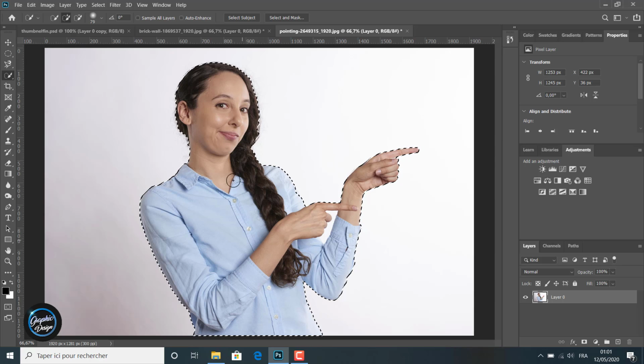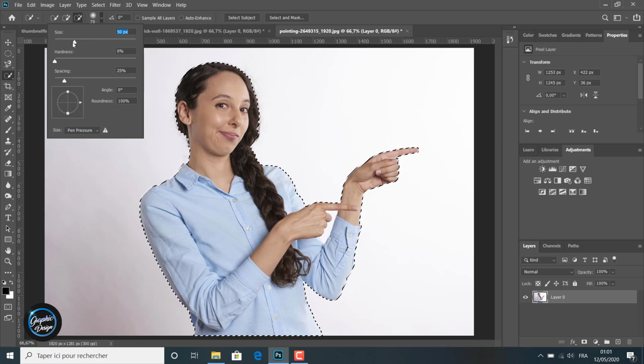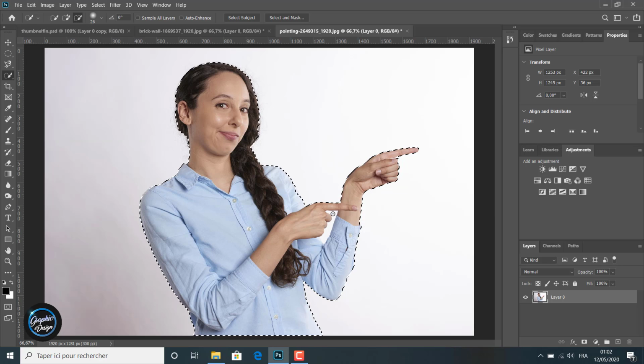We use the minus option because we make the size a little smaller because we want to remove these parts here under the hand from the selection because it contains the white background. We remove these parts here, and now like you can see, the selection is very professional and very great.